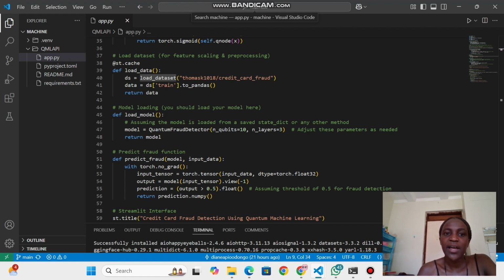It's a quantum model for fraud card detection, and we used Streamlit. It's a Python-based open source framework for building interactive web applications. So we use Streamlit to host and deploy our model.